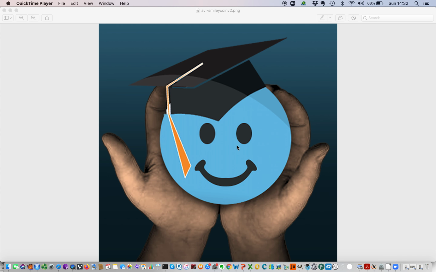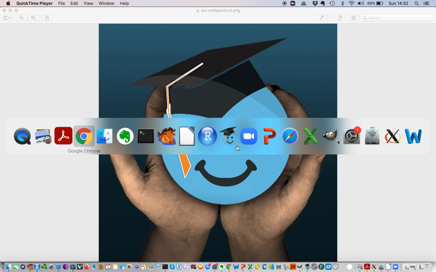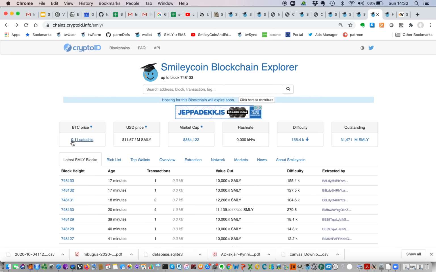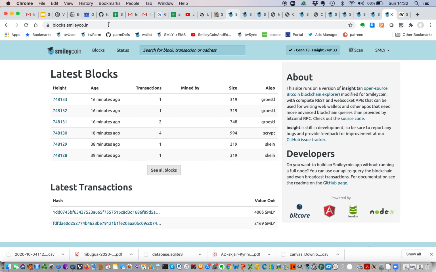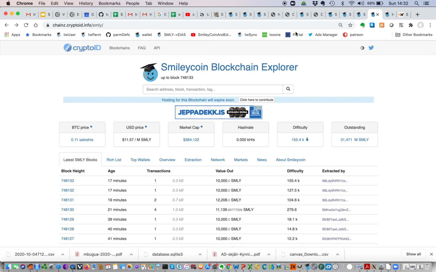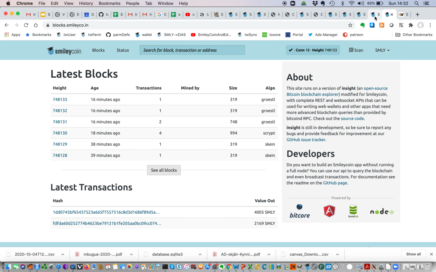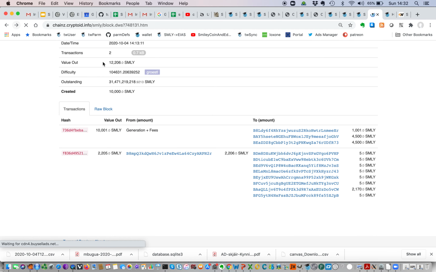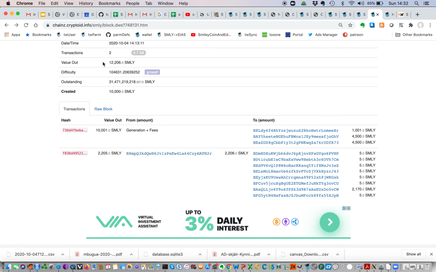So let's go to a block explorer and look at some of the Smiley coin blocks. You can do this in any block explorer for most cryptocurrencies. You will see these blocks here. This is a generic explorer for many cryptocurrencies. There is also a special one for Smiley coin. But let's take the generic one. Let's pick one of these blocks which have a few transactions. Take one of those and look at what's inside them.